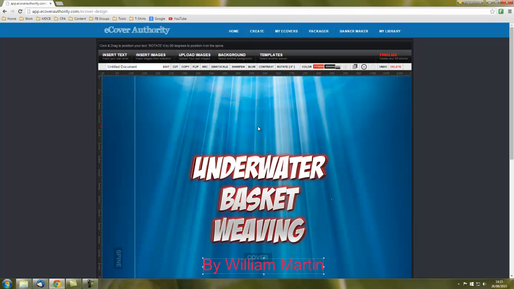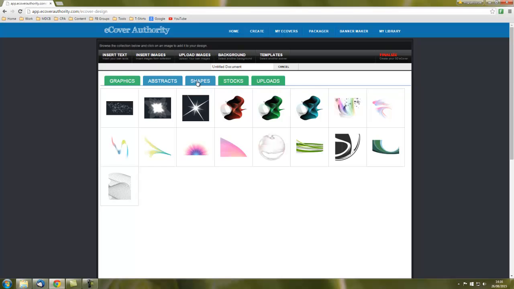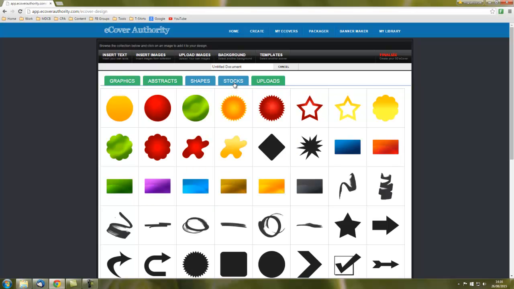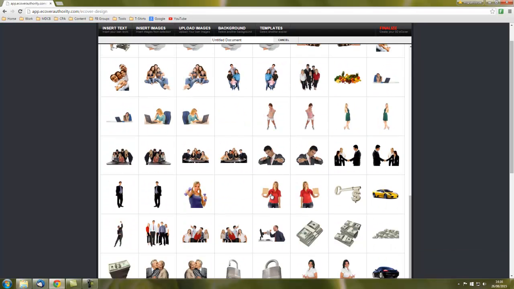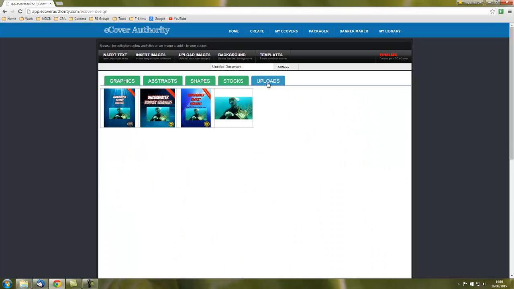And then we can add various images to our cover if we want. Click on this insert image tab, and we have graphics, a whole bunch of graphics we can add, abstracts, shapes, stock photos. There's a selection of stock photos here, quite a good selection, and all of these things are being added to all the time. I've noticed there's actually more being added to the library since I've had the product for a couple of days. And then we've got ones that we've uploaded.